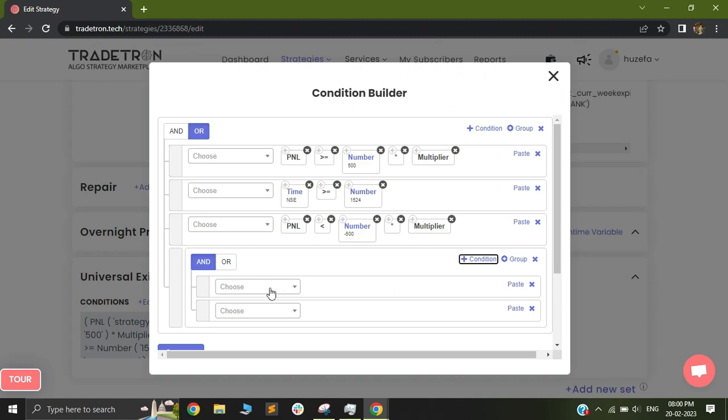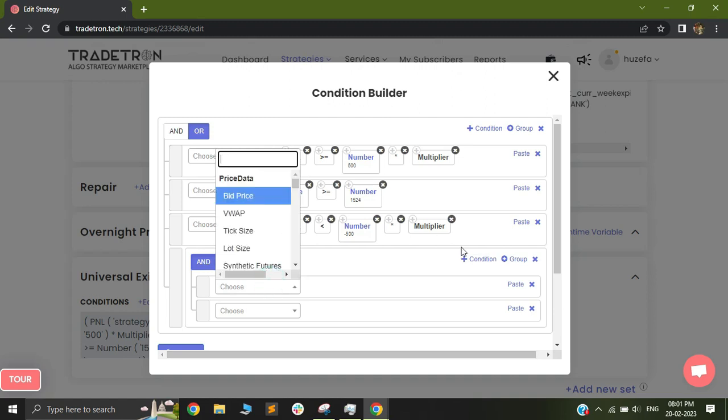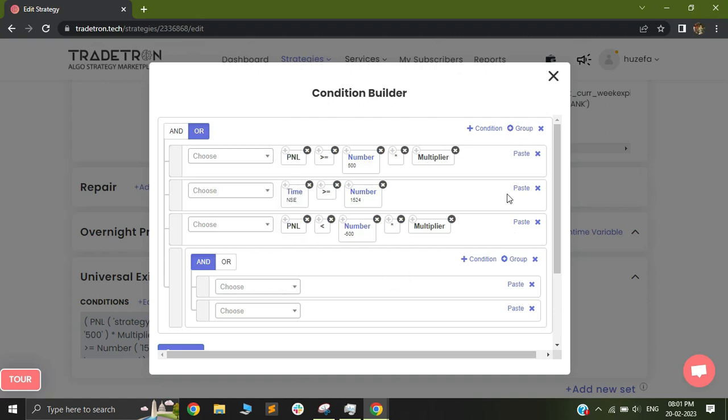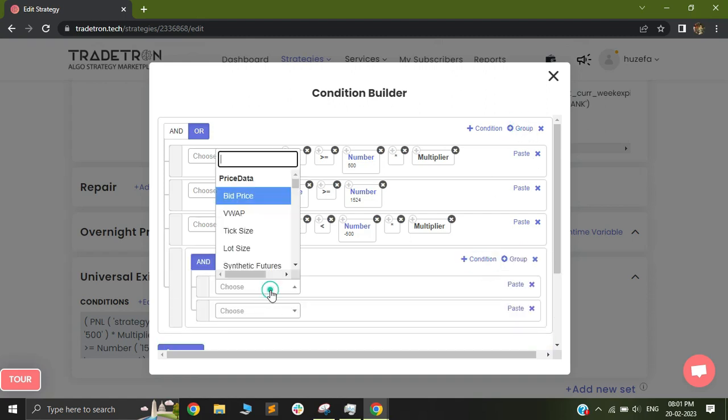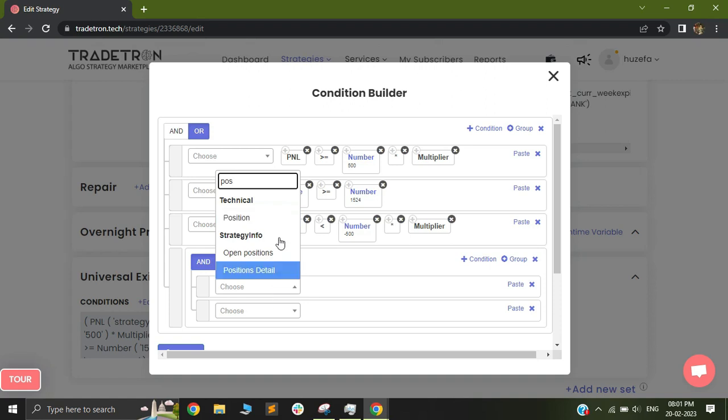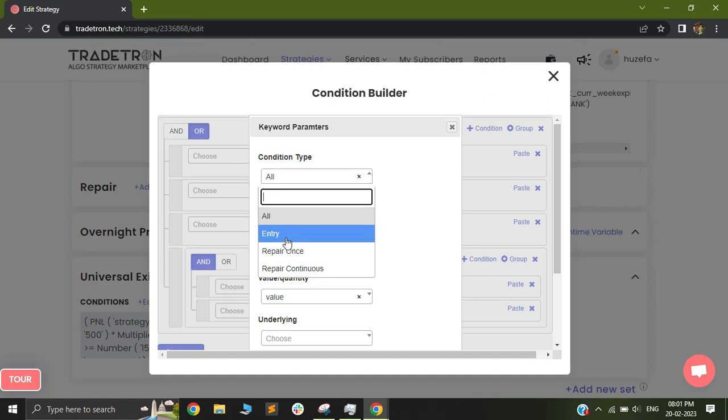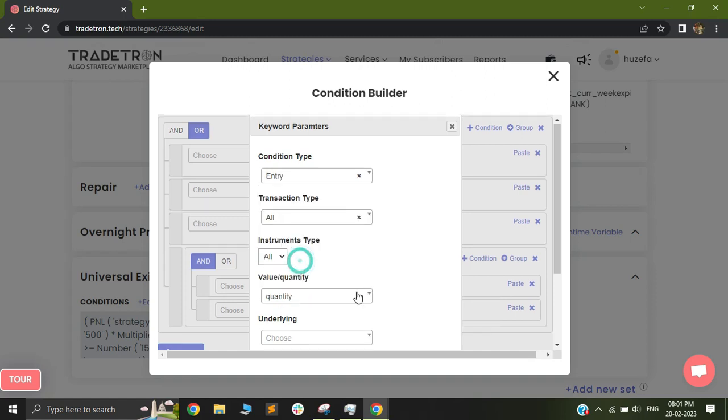In order to first check if my entry has taken place or not, in your universal exit, you need to first check if your entry has taken a trade in the first place. In order to do that, I will first use a keyword called position detail. In fact, before that, I'll first add a group. I'll select this group and add one group. Now after adding the group, I'll use my first keyword as position detail. Using position detail, I'll basically check if my entry has traded or not.